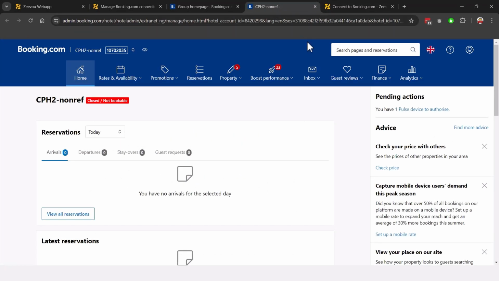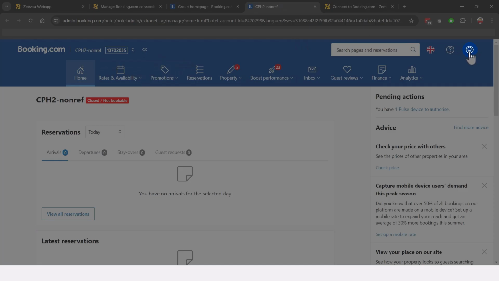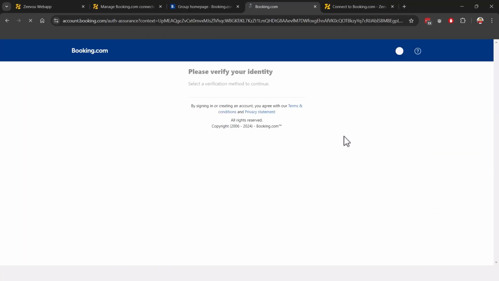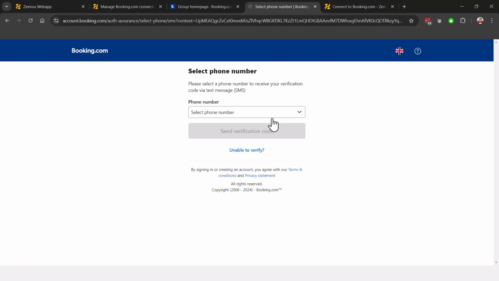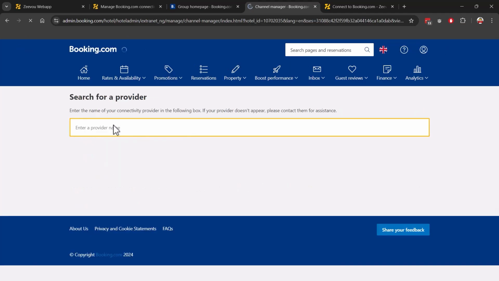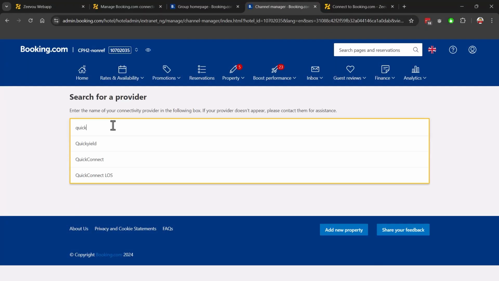To do so, log into your Booking.com extranet. Then, click on Profile and select Connectivity Provider. You may have to select a verification method to continue. Otherwise, you can proceed. On the Connectivity Provider page, click on Search and enter Quick Connect.